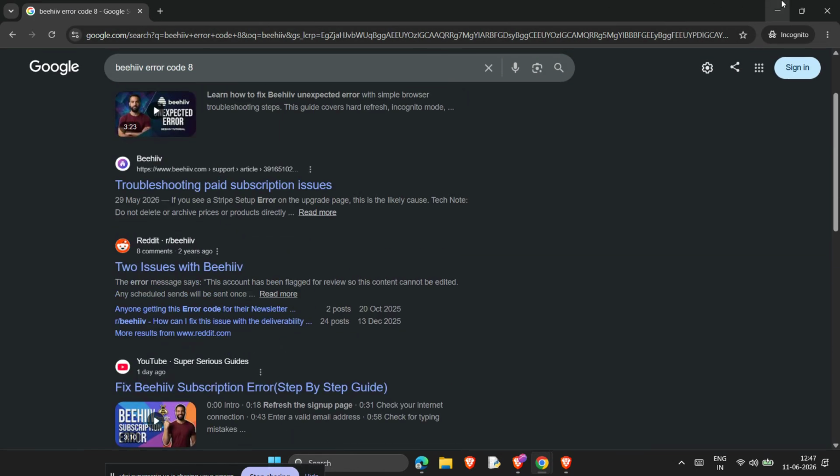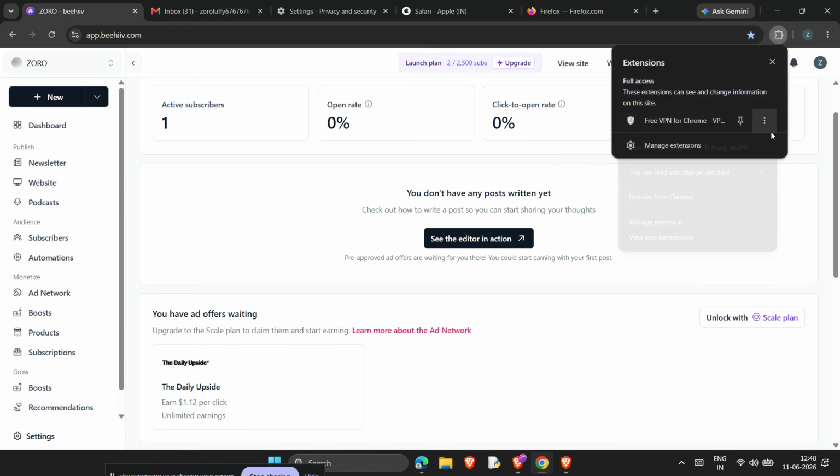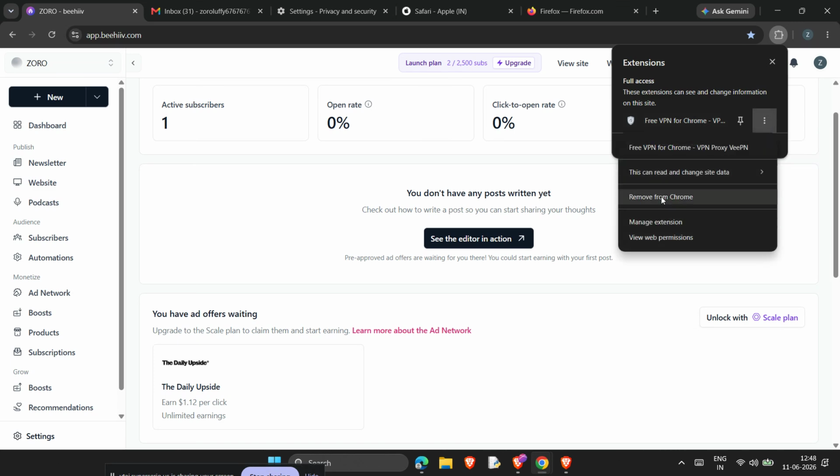While you're testing, disable browser extensions as well, especially ad blockers, privacy tools, or script blockers that may interfere with Beehiiv's login system. If you use a VPN, turn it off temporarily and try again. Some platforms flag VPN traffic and may restrict access or trigger unauthorized errors for security reasons.